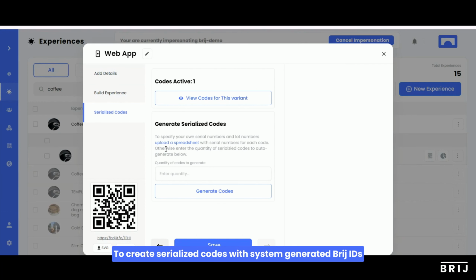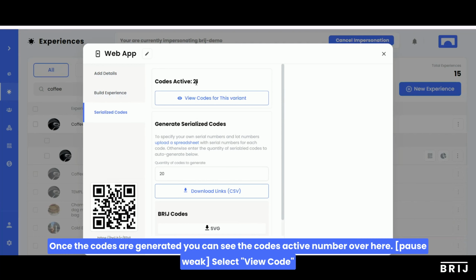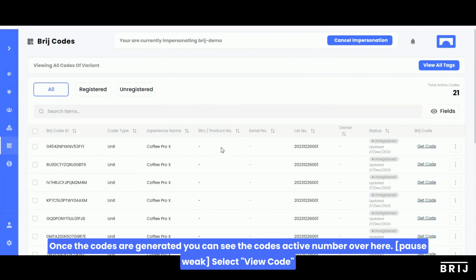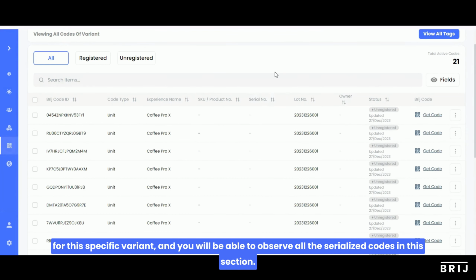To create serialized codes with system-generated bridge IDs, simply input the quantity in this field and then click on the Generate Codes button. Once the codes are generated, you can see the code's active number over here. Select a View Code for this specific variant, and you will be able to observe all the serialized codes in this section.